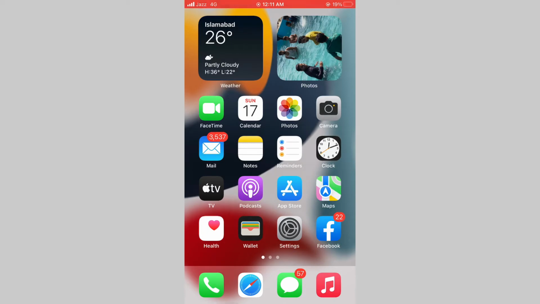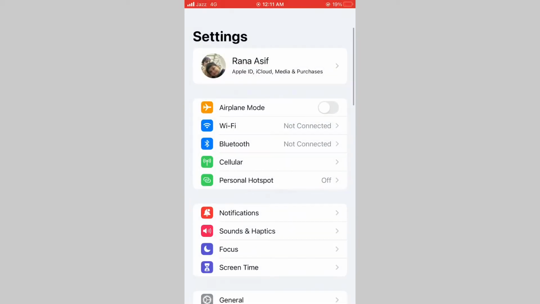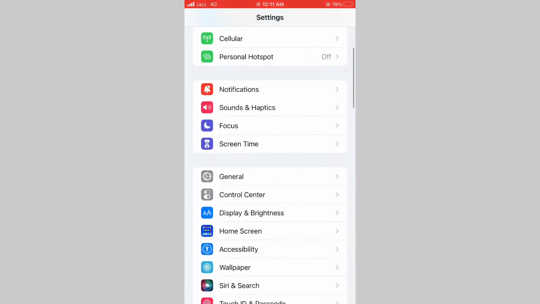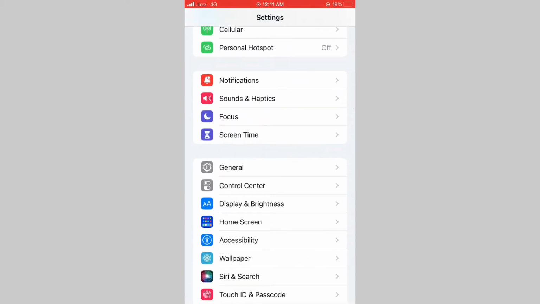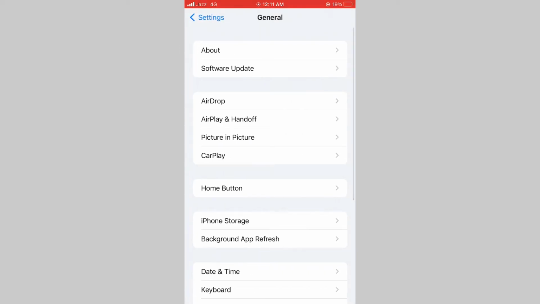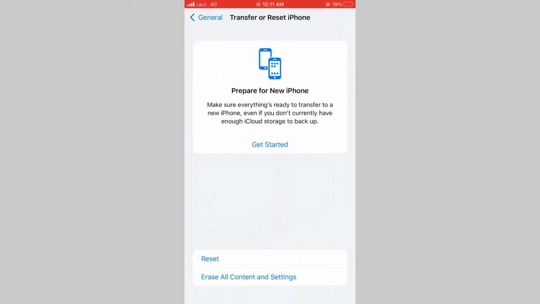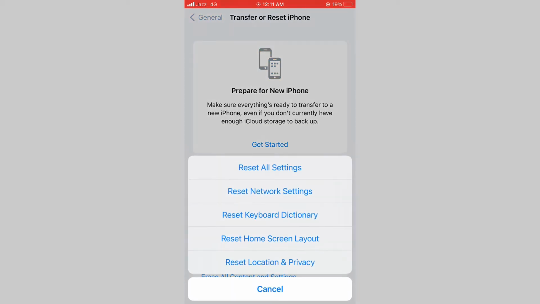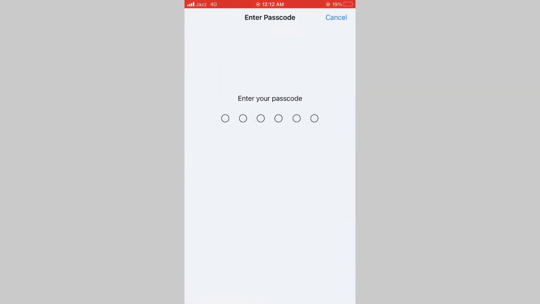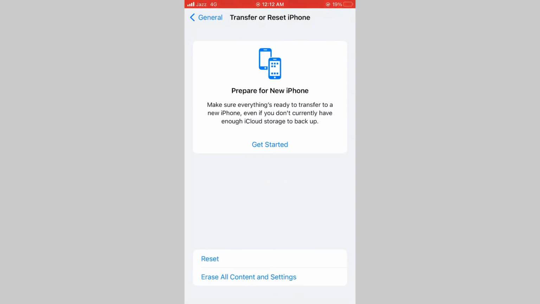So friends, without wasting time, let's start the video. Solution number 1: open Settings on your iPhone and tap on General. Scroll down, tap on Transfer or Reset iPhone. Now tap on Reset, then tap on Reset All Settings. After resetting the settings, it should solve your problem.